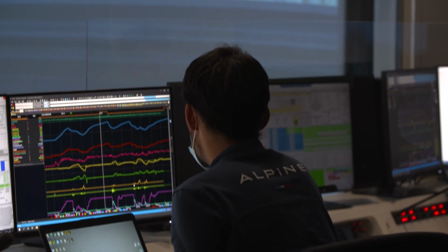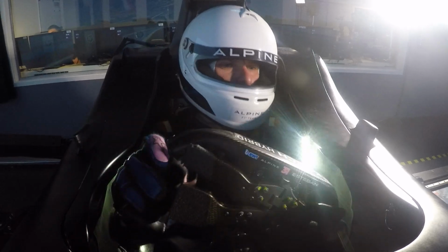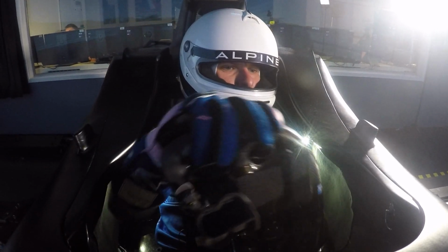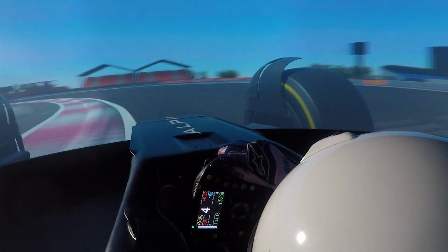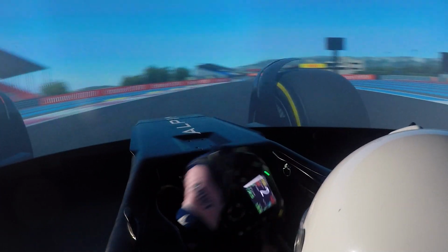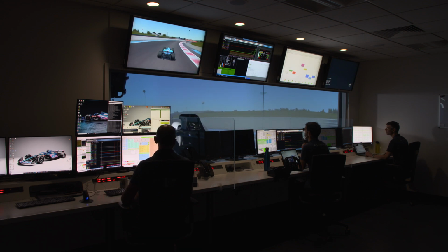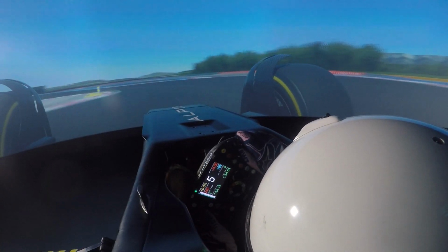A good simulator driver has a number of characteristics. They need to be very consistent because that's a large part of what we do, and they also need to be able to map what they're feeling in the simulator to how the real car might be behaving. Probably the most important thing is that they need to be really fast as well, because we are asking them to put the car on its limit as they would at the track, and so they need to do that in the simulator just as much as they would in reality.